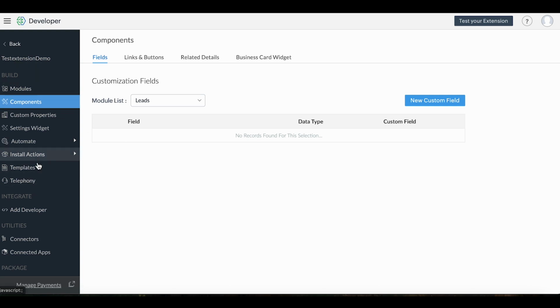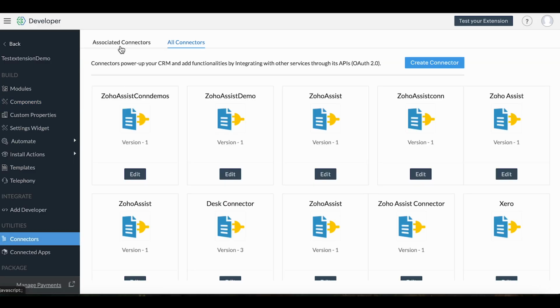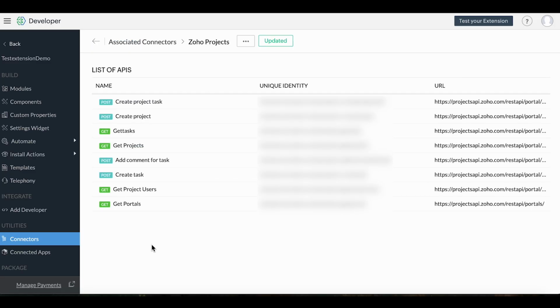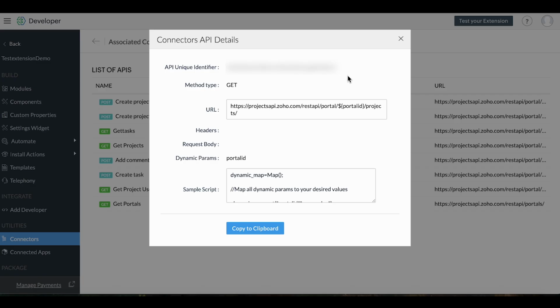So here, the three components that we saw, the first component was creating the connector, right? So I have a connector over here for Zoho Projects. I've established an integration between my CRM extension and Zoho Projects through this connector. I have multiple APIs as part of this connector, but for our example, we are going to be utilizing two particular APIs. The first API is to get the projects. We essentially need to get all the projects that are available in the end user's Zoho Projects account so that they can be displayed as part of the custom user interface, right? So in order to do that, we are getting the projects using this get project API.